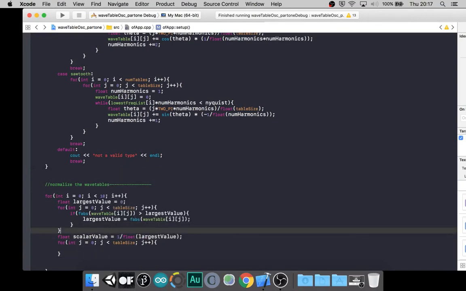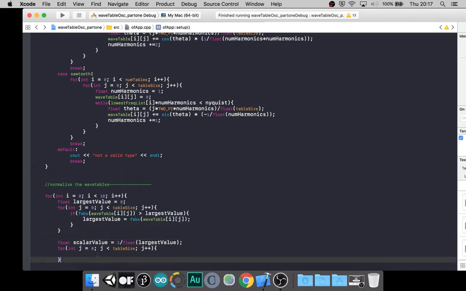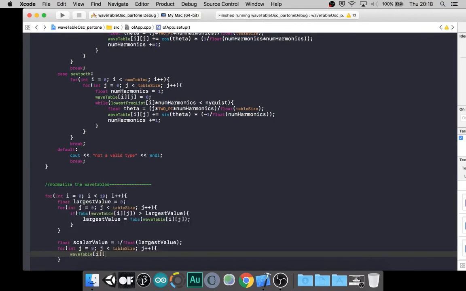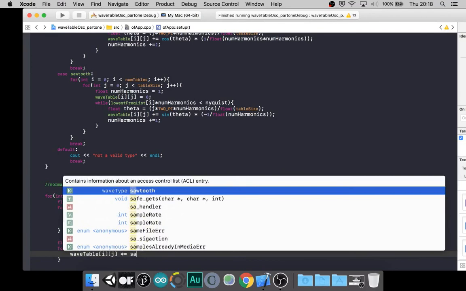All right, so now we have our scalar value. Now we need to take each element of that array, or of this buffer, times that value. So for every value, wavetable at i, j, times equals scalar value.